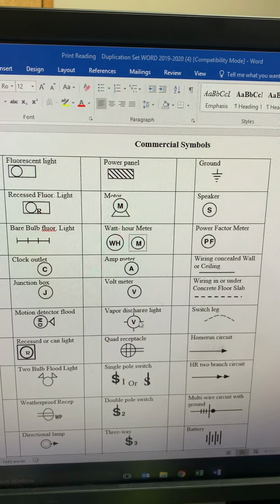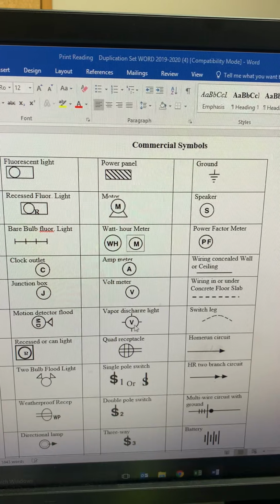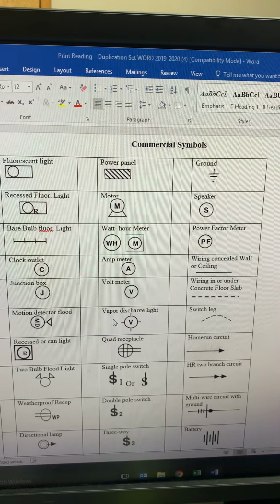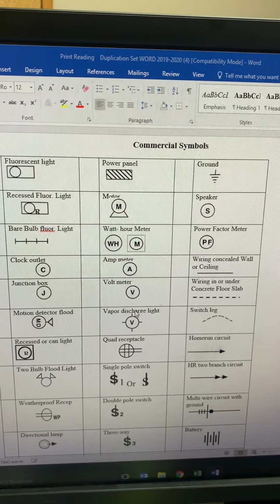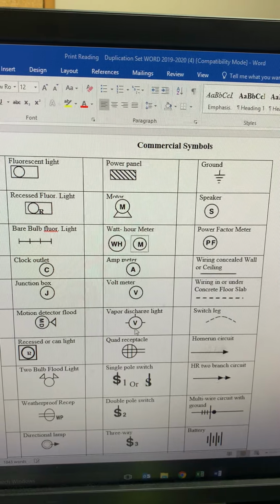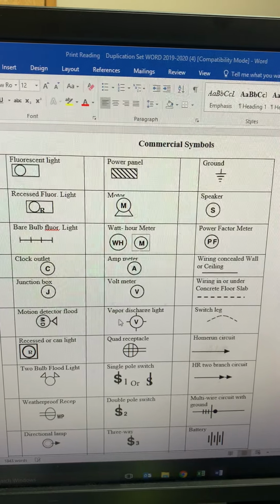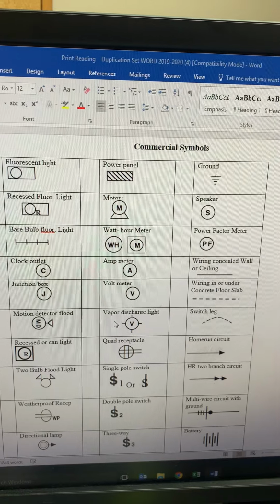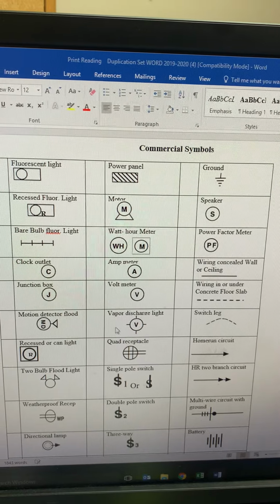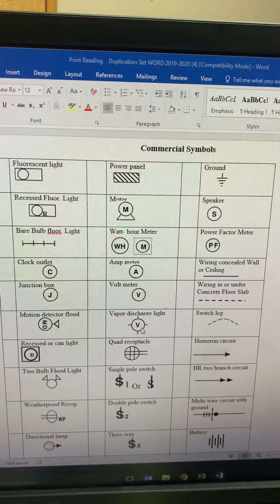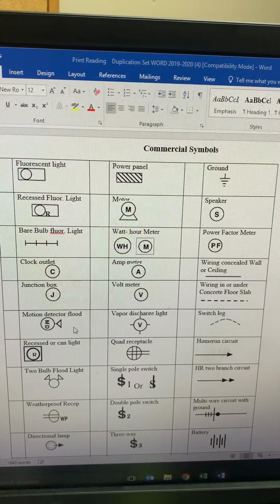Vapor discharge light. This could be a mercury vapor light on the outside of a building or in a parking lot. We're moving to more of a LED. You still run across some of these. LED in the long run would be better, but you still have some customers that have the mercury vapor discharge light.